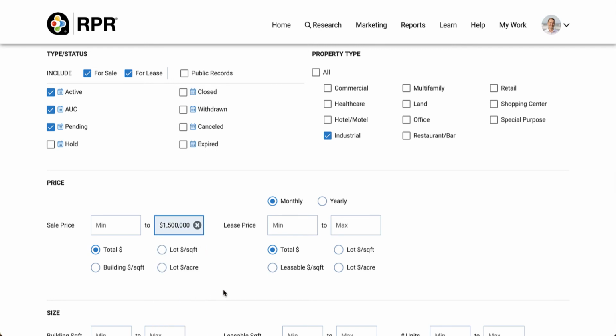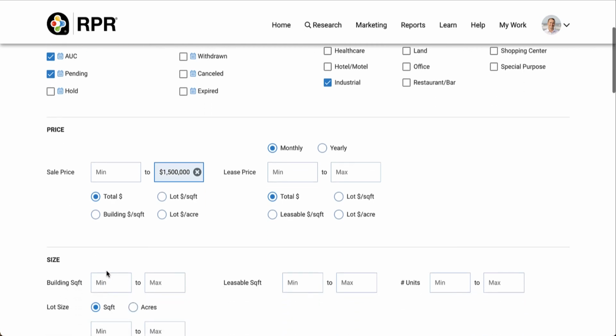And so if I'm looking at 1.5 million, I type in 1.5 and I can then just go down and select that. So it's a very intuitive system. We could also plug in something like, we want at least 7,000 square feet.